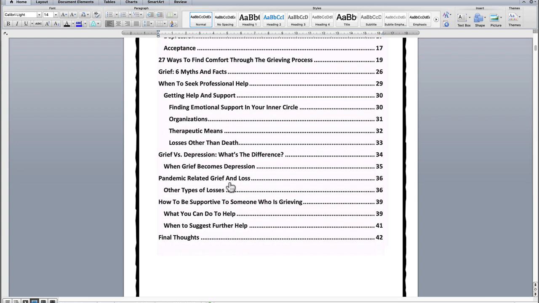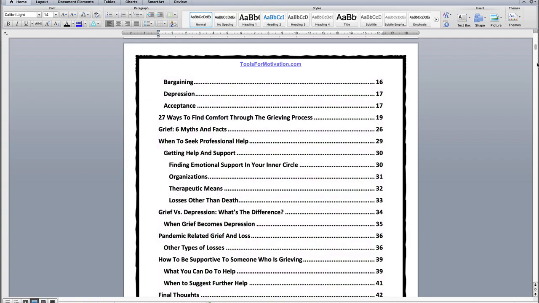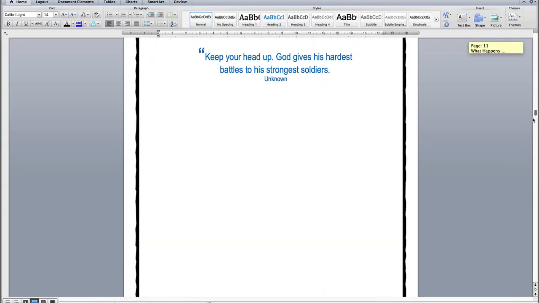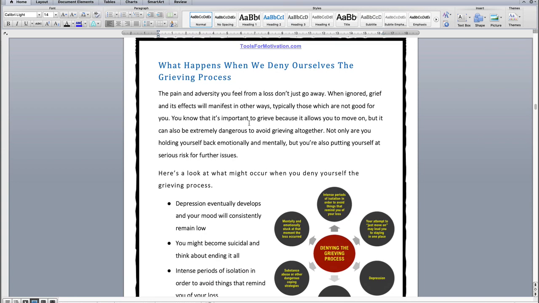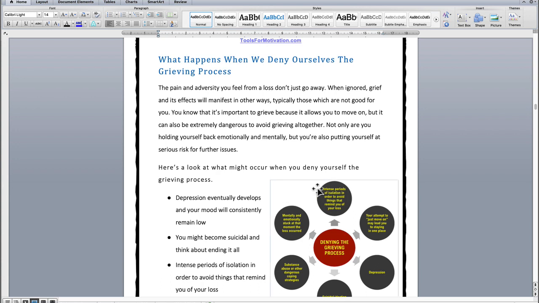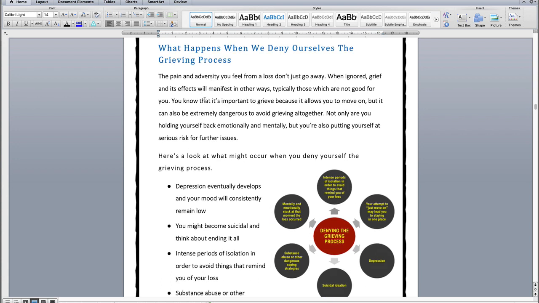So what you'll want to do, the first thing is decide how deep do you want to go? Do you want to just take the ebook as is? Let me just scroll down to a section here. Here's a good one here with a nice graphic. So here's a section where it says what happens when we deny ourselves the grieving process. And it's got a graphic and it explains this whole concept in quite a bit of depth.